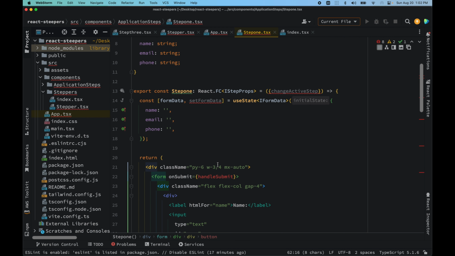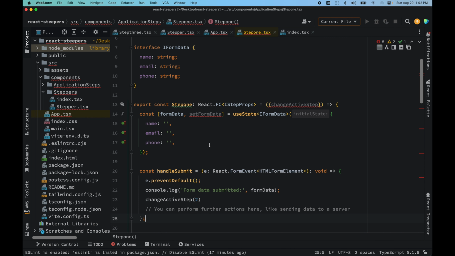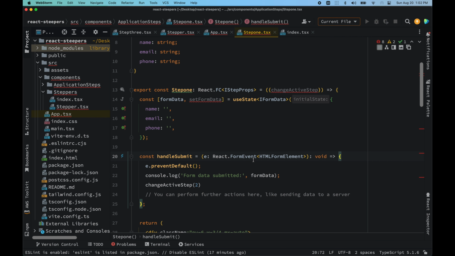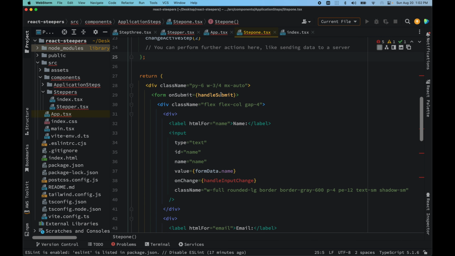There are a couple of things that we haven't created here, which is the onSubmit handler. So let's introduce the onSubmit handler inside of our code block. We'll create a constant and call it handleSubmit, which takes an event of type FormEvent HTMLFormElement, which returns void, and we are preventing default just to prevent the form from refreshing. Also let's console log the form data and change the step to 2. After this is done, our handleSubmit is no longer throwing an error.